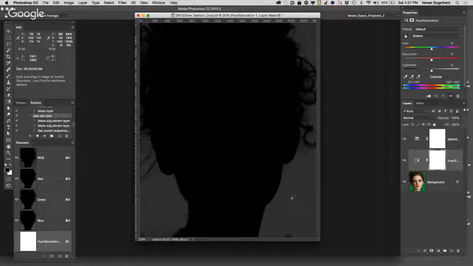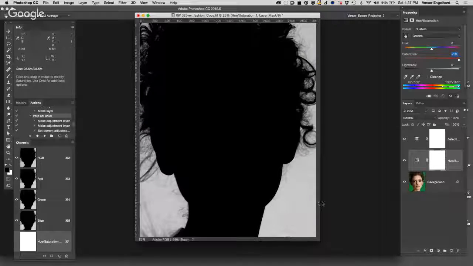Now when you come over and you click, Photoshop knows that you are talking about the green color that's underneath, because this hue saturation is sitting underneath. Now you can actually click on this thing and drag forward, and you can actually watch the mask being created.